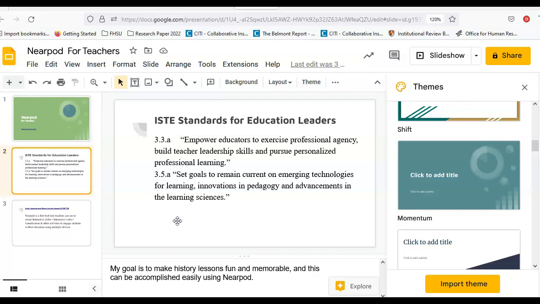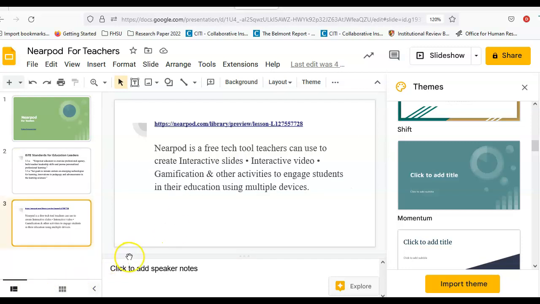Empower educators to exercise professional agency, build teacher leadership skills, and pursue personalized professional learning, and set goals to remain current on emerging technologies for learning, innovations in pedagogy, and advancements in the learning sciences. Nearpod is a free tech tool that teachers can use to create interactive slides, interactive videos, gamification, and other activities to engage students in their education using multiple devices.